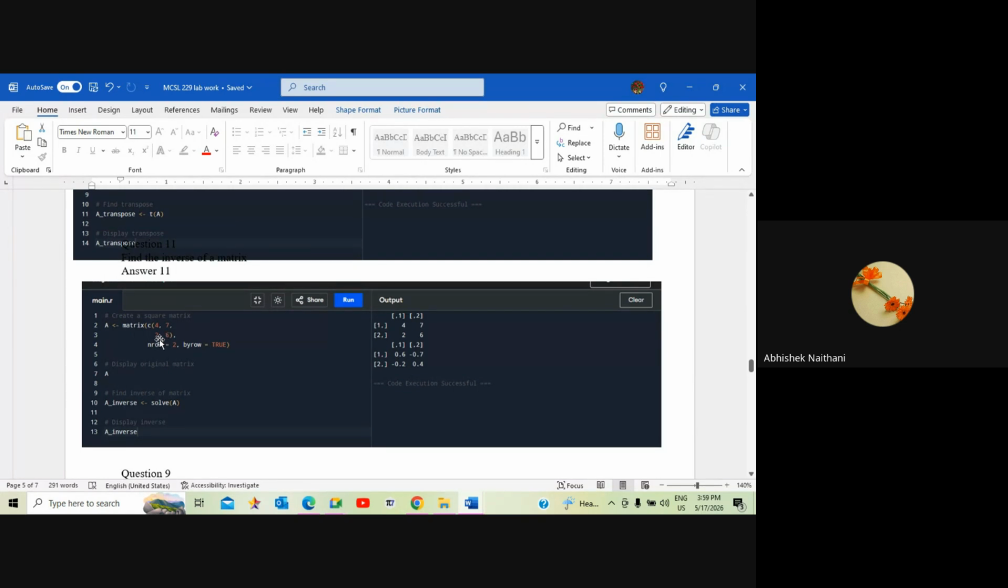Now the adjoint of a 2 by 2 matrix: the principal diagonal elements must be interchanged, and a minus sign we put on the remaining elements. So there is 4, 7, 2, 6. You can see the minus sign on the off diagonal, and the 6 and 4 have interchanged their positions, and that gives the adjoint. When we divide by the determinant 10, you will get 0.6, -0.7, -0.2, 0.4. So this is the inverse of the A matrix.